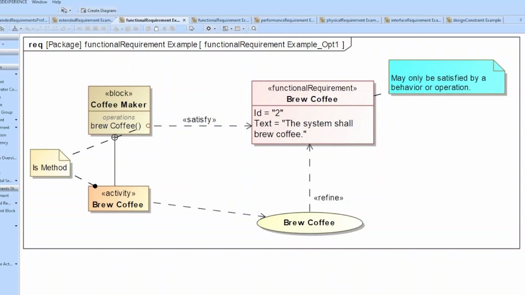This behavior can also be dependent on a use case, which then refines the requirement. So it's a couple different ways to show the different paths and the different relationships you could use to relate from a requirement being provided to a use case to an activity to actually satisfying the requirement by having it as a feature of your block.